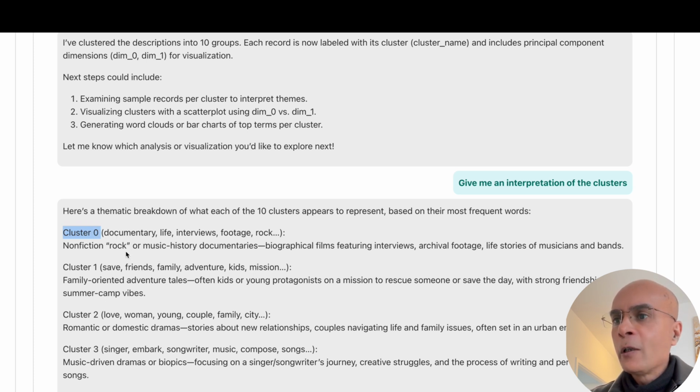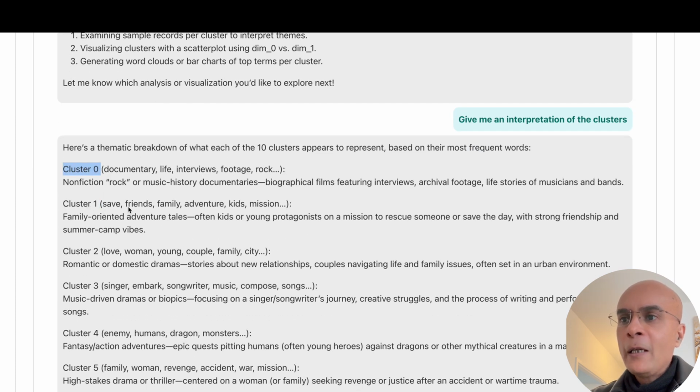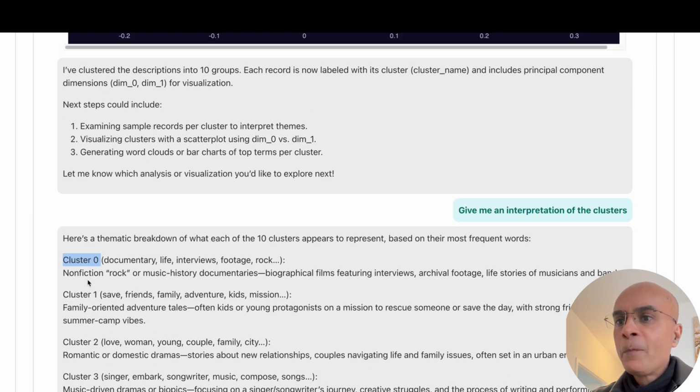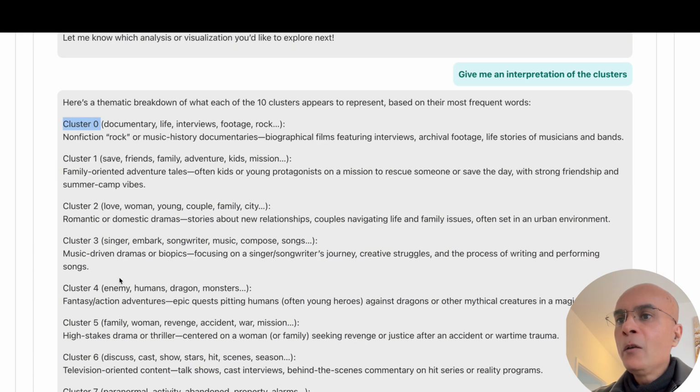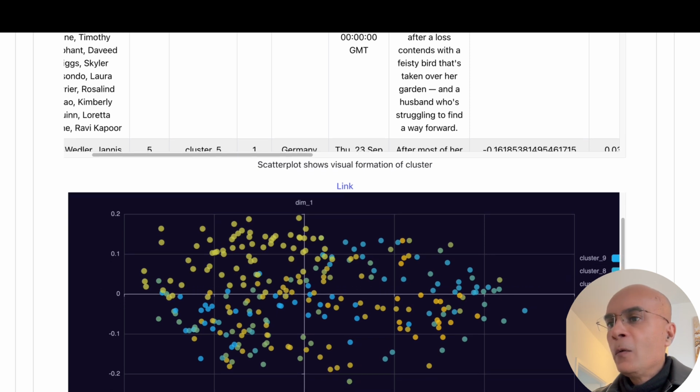It has also found some of the words and the films which are included in cluster 0. Cluster 1 is to do with family and friends movies. Cluster 2 is to do with love, woman, young, etc., romantic kind of movies. And we can also verify this. For example, let's select cluster 2, which shows all the movies over here.